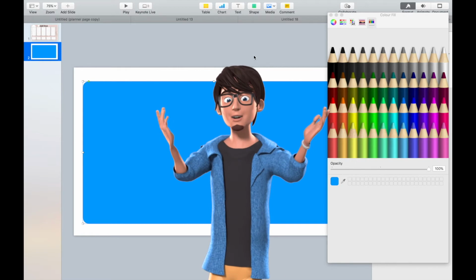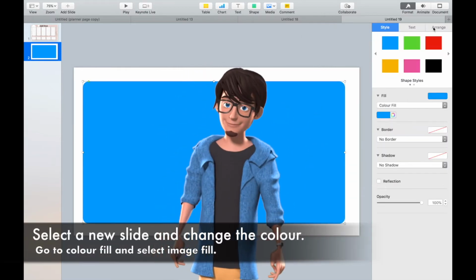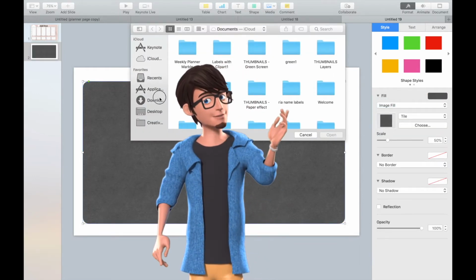This is how I have created some planner labels using this effect. Select the square shape with the curved edges and select the color that you want. I'm using the image fill to use the marble effect.